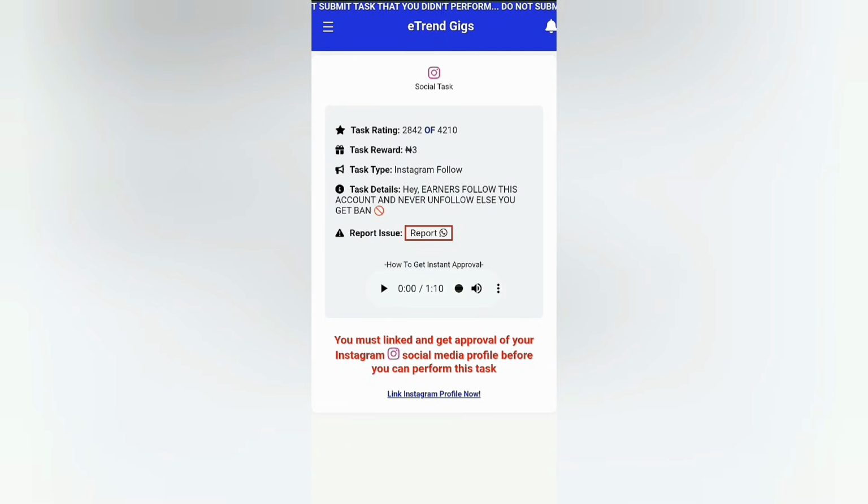Have you seen this one? They will pay you 3 naira. As I said before, I urge you to go for micro jobs. That's the best. That's the most paying. The task reward is much higher than these social media tasks.